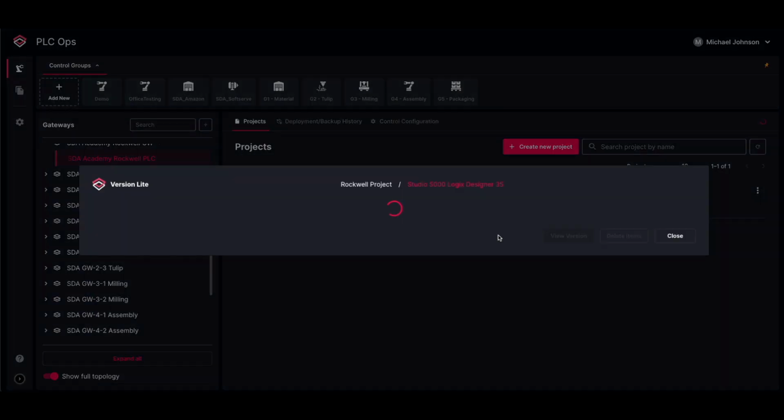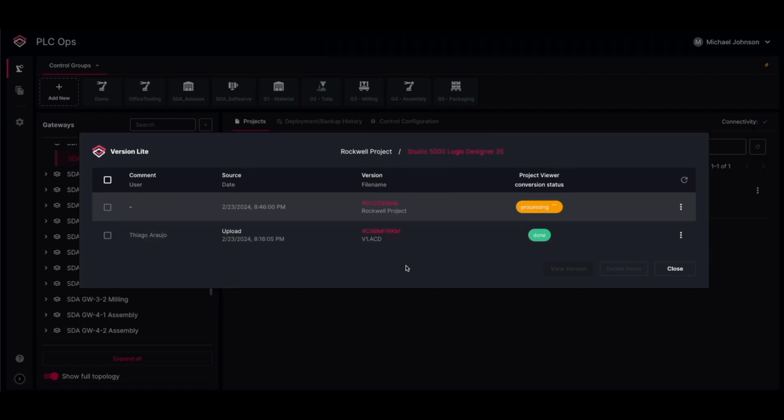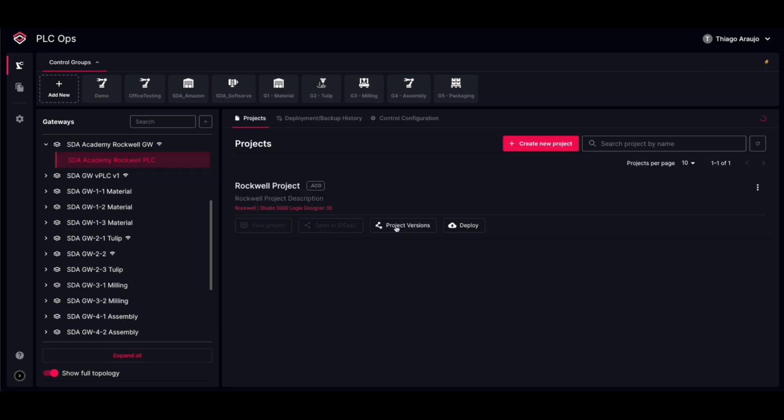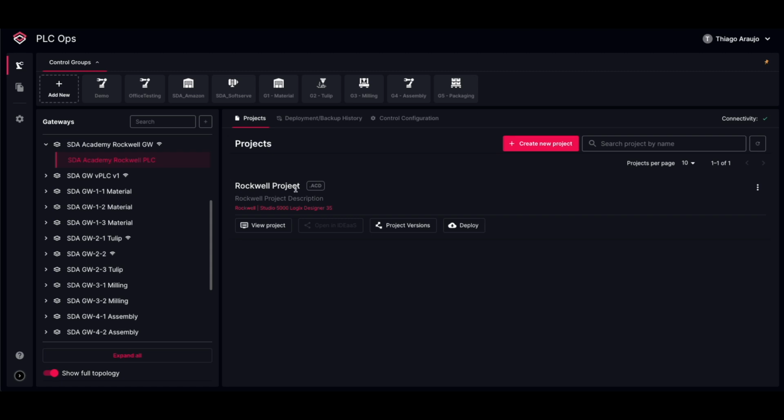Now, let's log in with a different user from the same tenant and upload a new version of this project. This will be important to show some interesting scenarios in a few moments. Basically, I've done the very same steps that I did previously, but with a different user. Now, as you can observe, the project is accessible on our projects screen with two different versions.